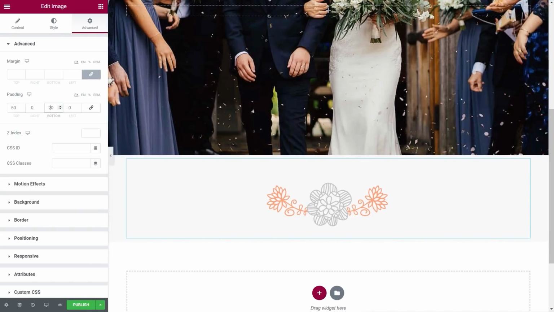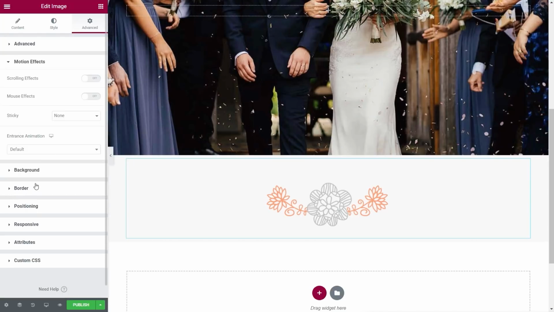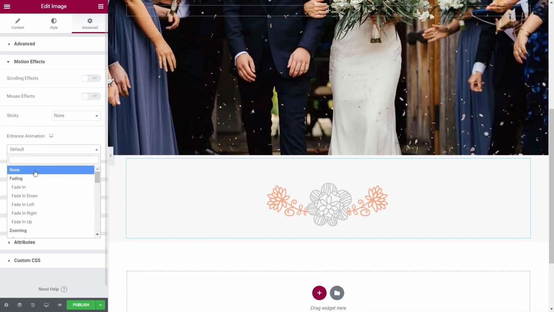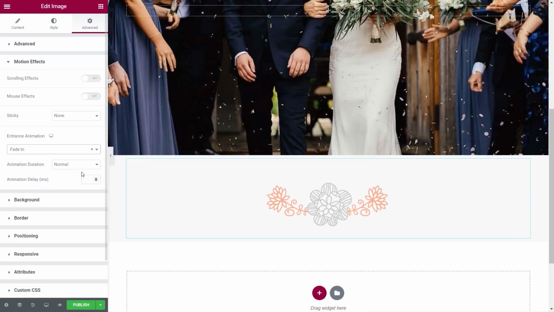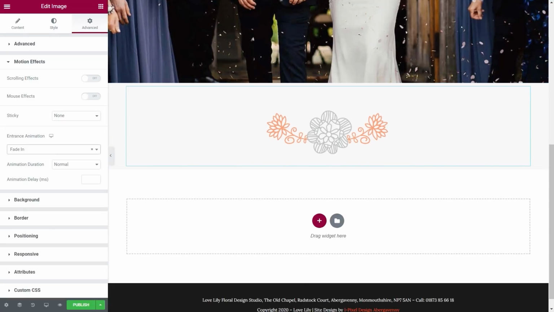So the final thing I want to do with this now is just to create some kind of motion on there. So we're going to come to our motion effects option, and from there we're going to change the entrance animation and set that to be fade in, and we're going to leave the animation duration to normal. So this will now just fade in just to give a little sense of motion, and what that should help do is just draw attention then to the award-winning florist heading that we're going to place underneath this.